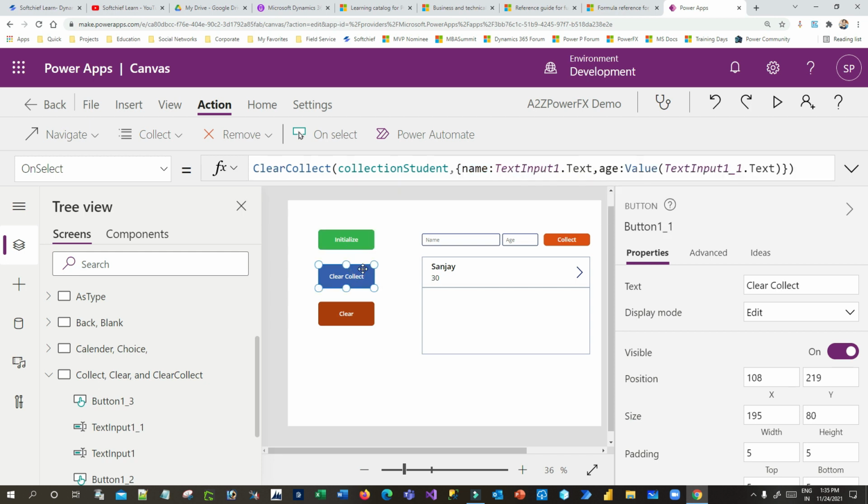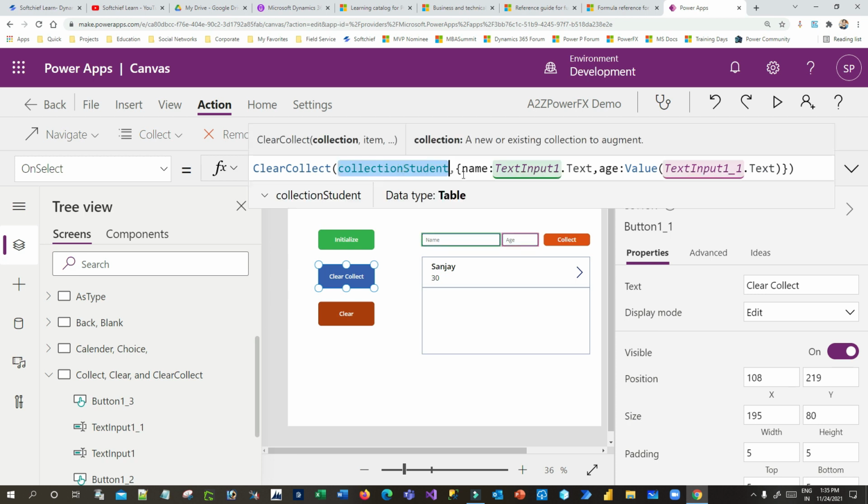So what is the syntax of ClearCollect? ClearCollect, same as Collect, takes the collection object, then the new item.